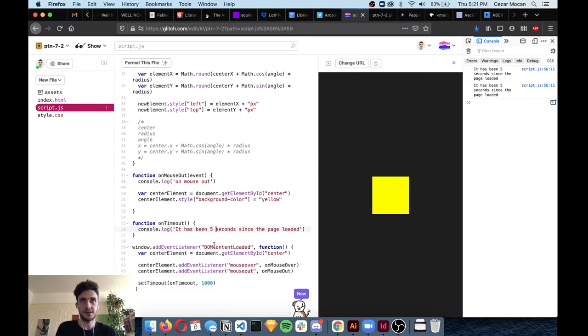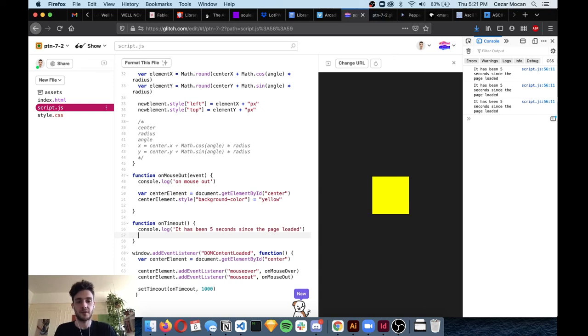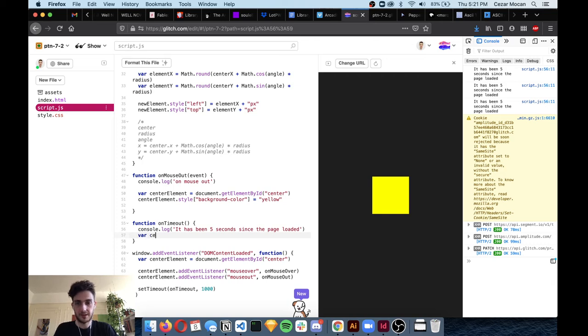So set timeout is one easy way of dealing with time in JavaScript. If you want to have an interaction where the user is doing something, but then the response from your web page is only coming a few seconds later, or even a few minutes or hours later, set timeout is the way to go. And now, let's change the color of our square from yellow to green. So I will get the element. So we'll say var center element equals document get element by ID center.